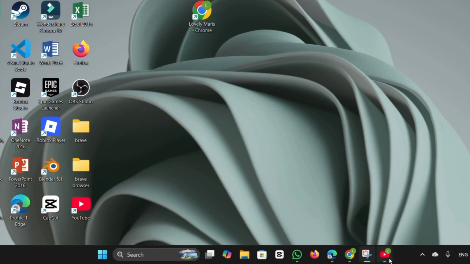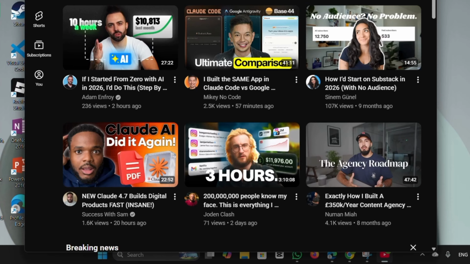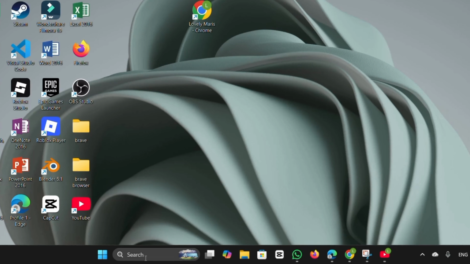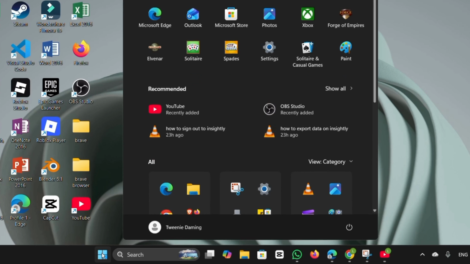So you can pin it to your taskbar. Just right click on it and click Pin to taskbar. Or you can also go to the start menu, search for YouTube, and open it like a regular app.